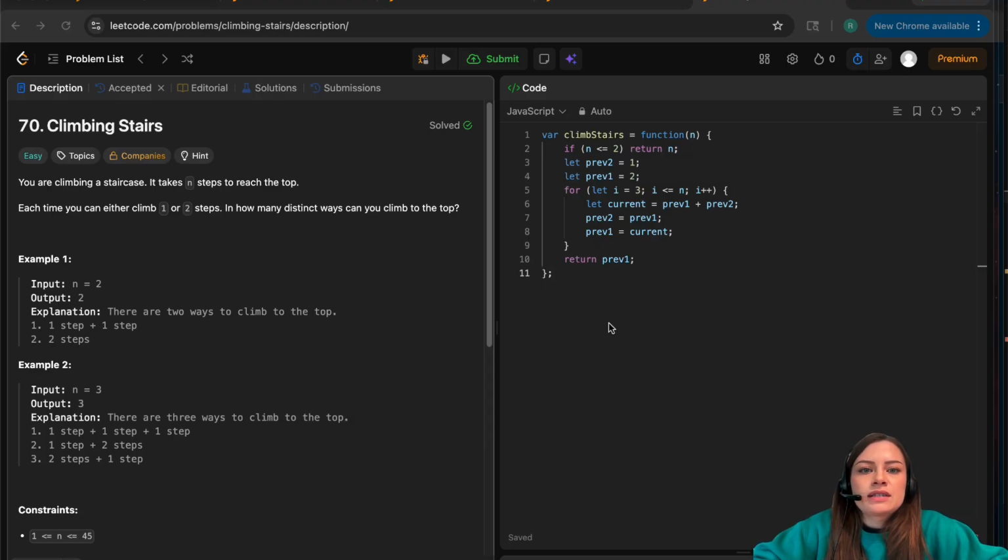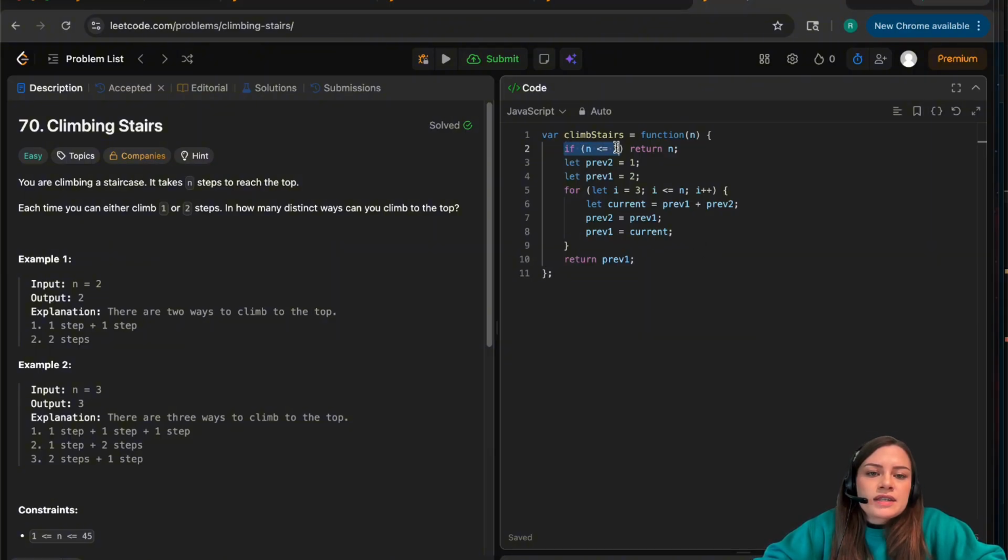So if we break down the code step by step, the first thing that we're doing is handling base cases. If n is less than or equal to 2, then we return n. Basically, if n equals 1, return 1. If n equals 2, return 2. Then we initialize two variables. This prev2 equals 1 is the amount of ways we can reach step 1. And then this prev1 equals 2 is the amount of ways we can reach step 2.